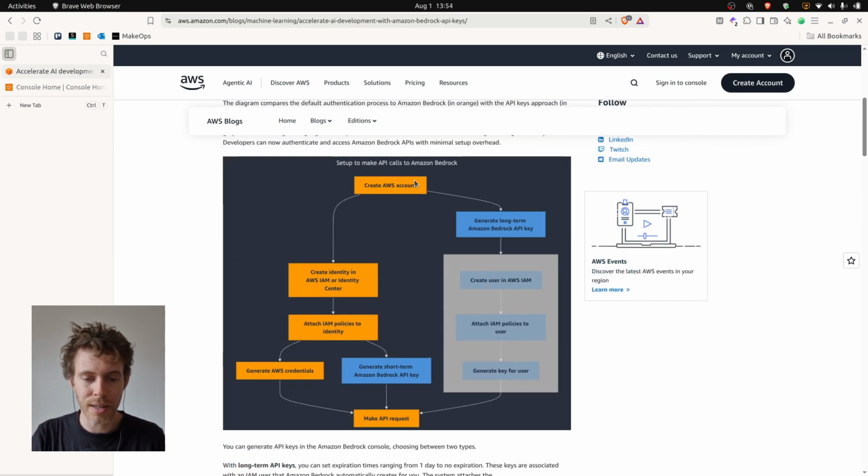One thing to pay attention to specifically is this diagram. The part on the left shows the typical way that you would access Amazon Bedrock. It usually involves creating a user or a role, and then you get two credentials, which is essentially the API access key and the API secret key. But instead, they've now got the simpler way, which you can see on the right.